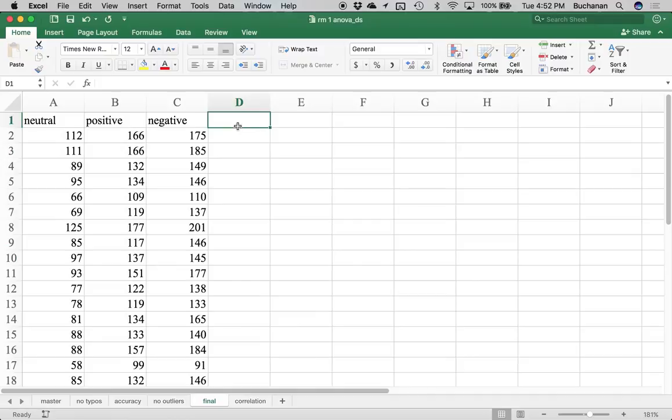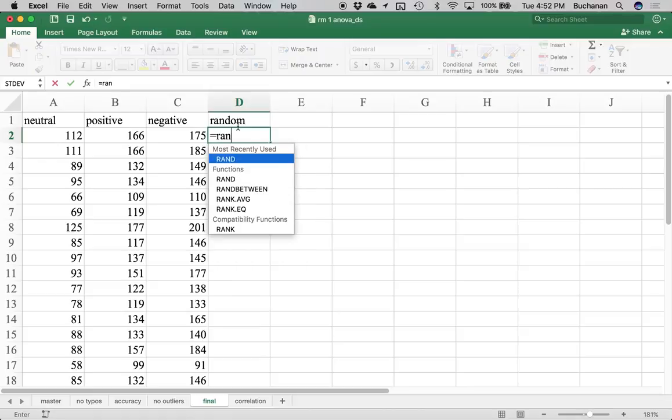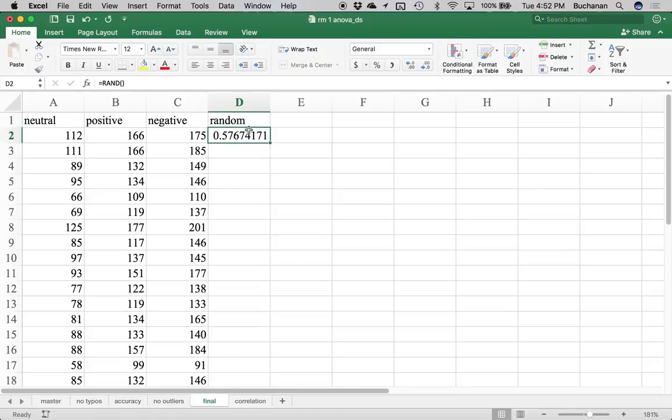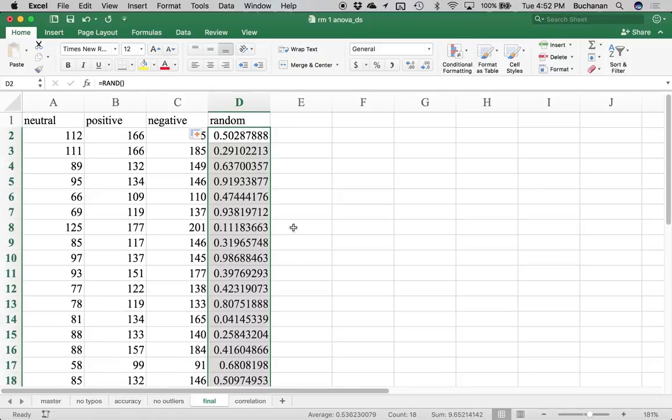Let's check our other assumptions. So I'm going to create my random variable. Okay, so equals rand, open close parentheses. Double click from the white plus to the black plus here. Get my random number. We're going to try this with 3 columns and see if Excel will play along. I have not tested this, so we're doing this on the fly, so fingers crossed.